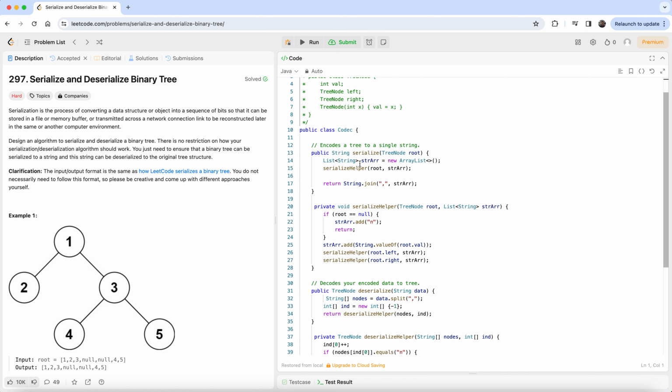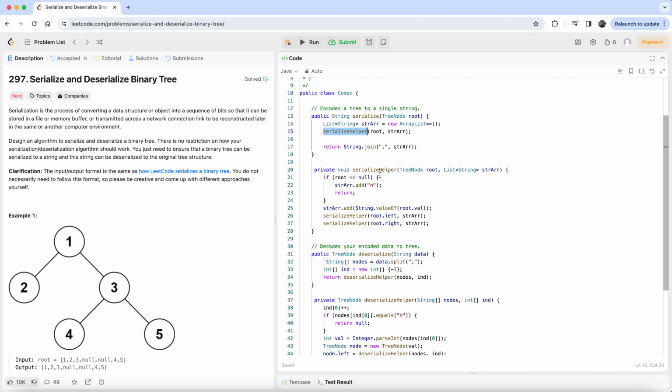If you see the Java solution here, there is a serialize function where I maintain one string array and call the serialize helper. If the node is null, we add n to the string array, and when we get a value, we convert it to a string and put it in the string array. We call this recursively, and at the end, whatever array we got, we construct one string separated by commas and return that string.